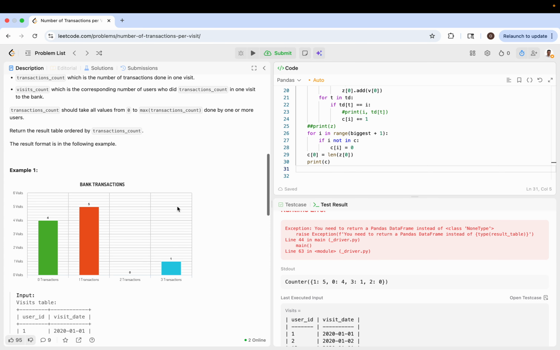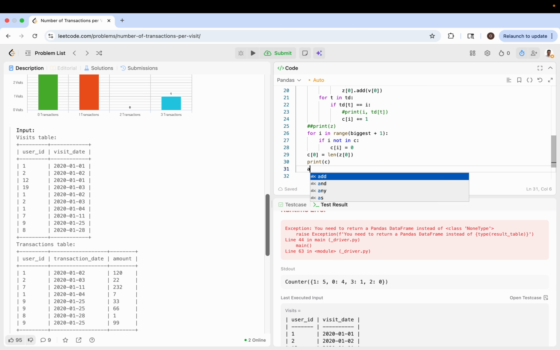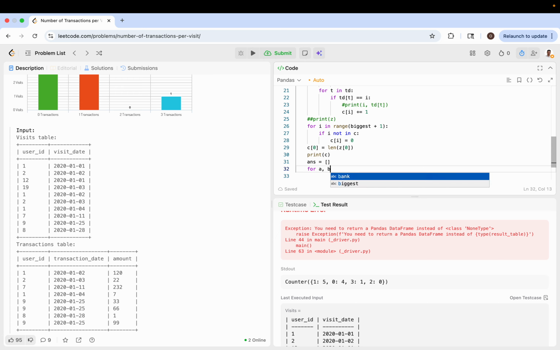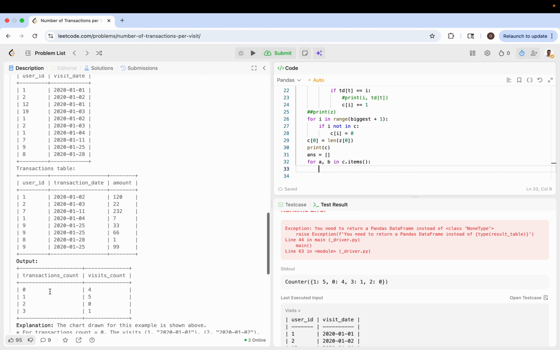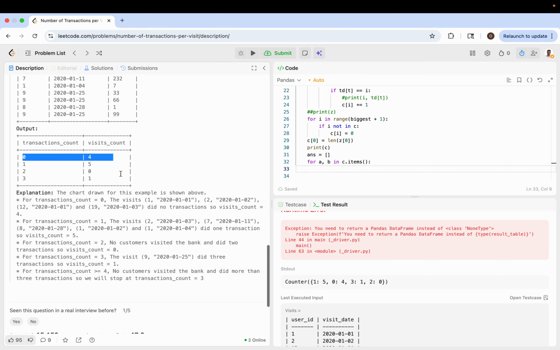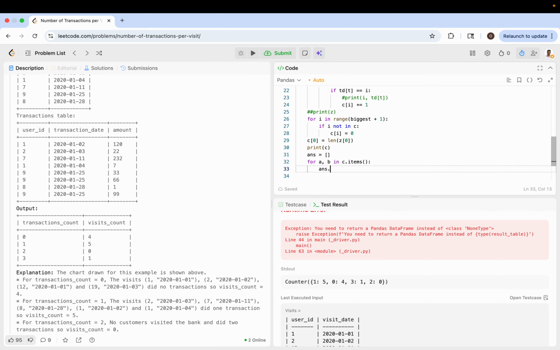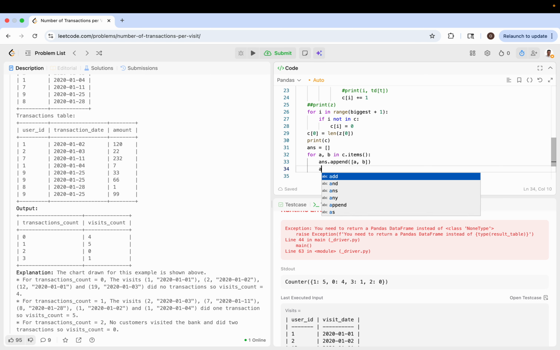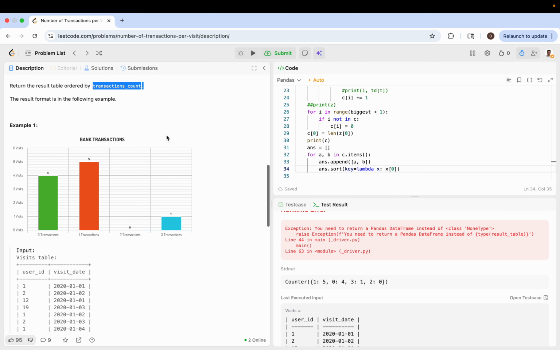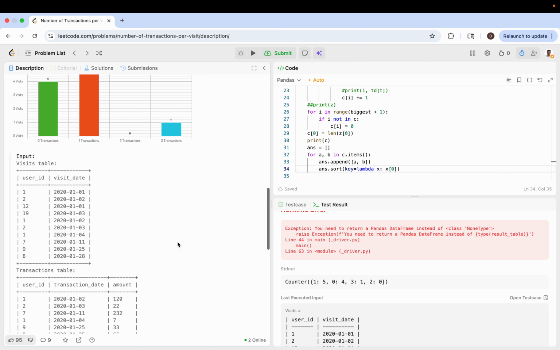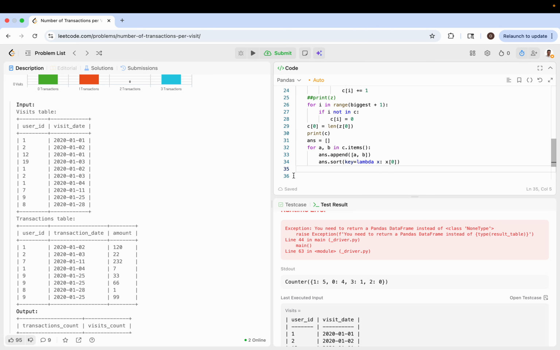And then now we just want to gather the results. Okay, so for A, B, and C in the items, I'm just strictly using this picture and the examples as a guiding point. So that's usually a good idea. And then answer.sort by the transaction date, which it says right there, or transactions count, which it says right there.